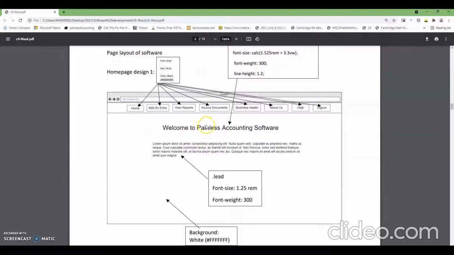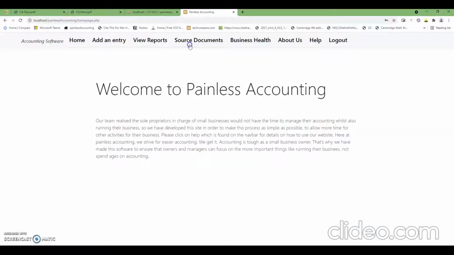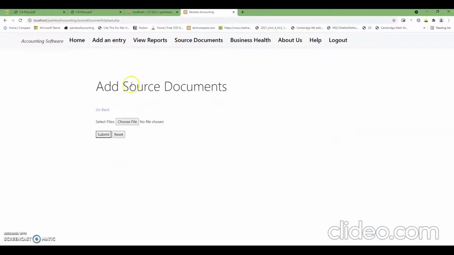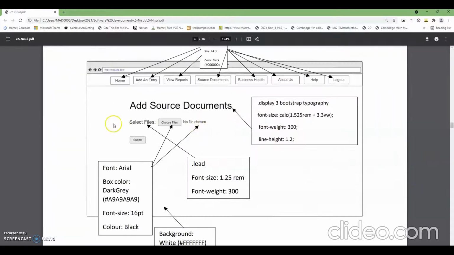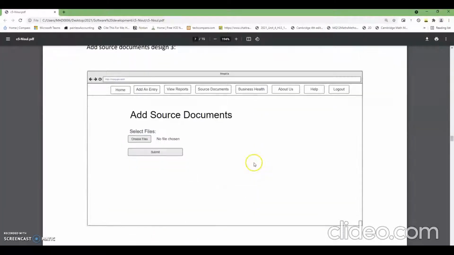And then we've got the add source documents page over here. The one thing I've changed on the design is I've added a reset button to aid with usability.